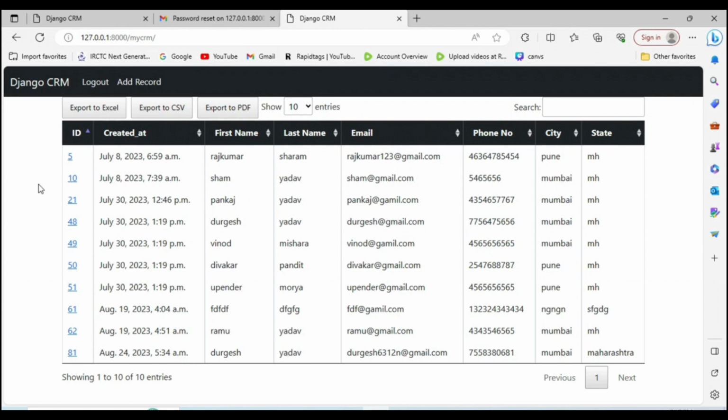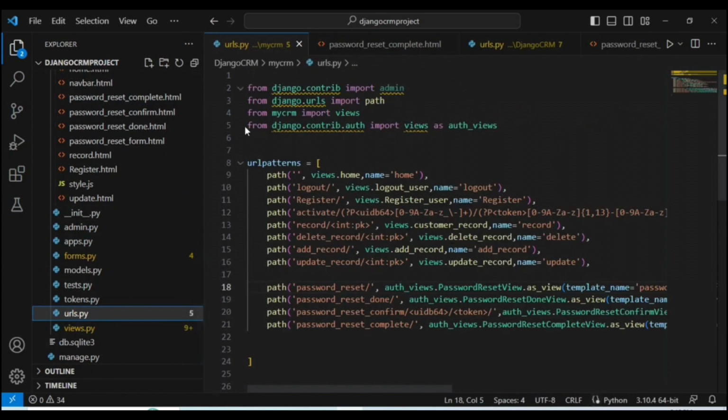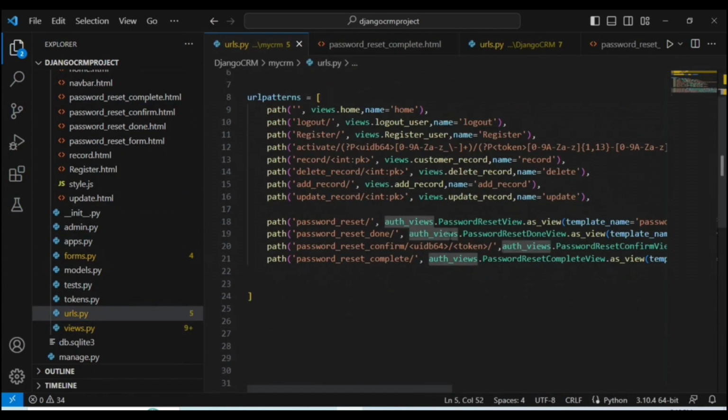As I already told you, Django provides inbuilt view classes. So we need to simply import those views and use them. See, we need to simply import this auth underscore views, and these are the predefined view classes. So no need to worry about these things. Simply copy and paste as it is.